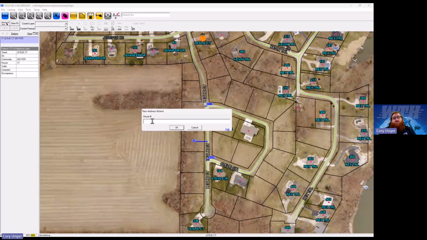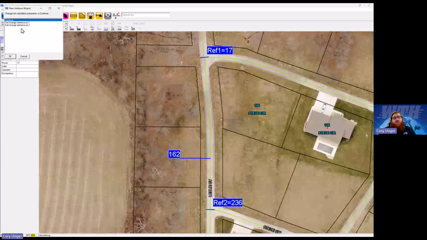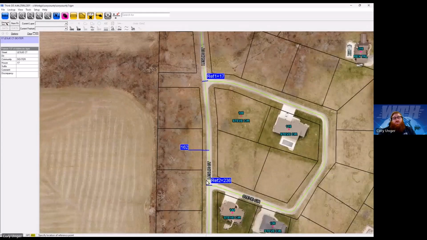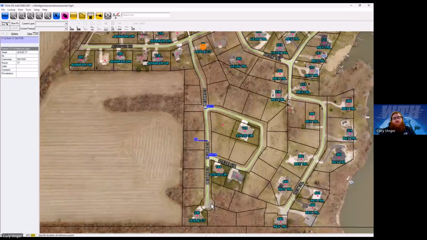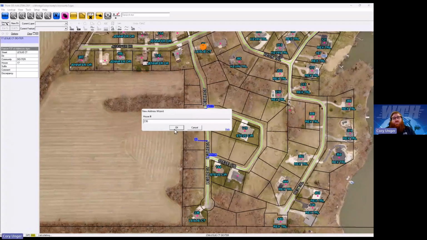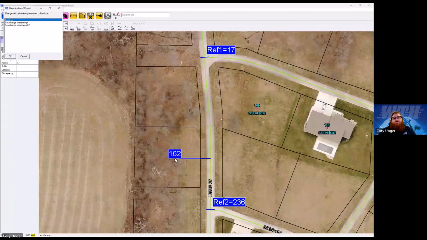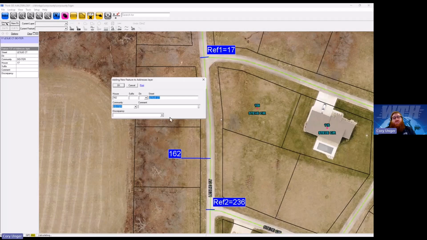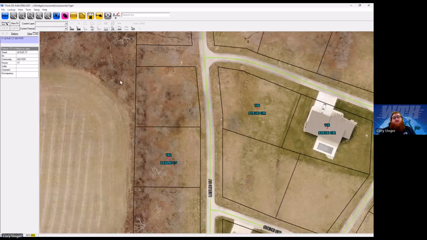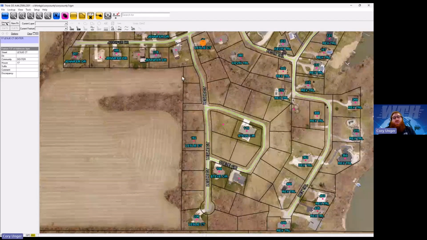We're going to choose right there. Tell it that is 17. And then we're going to adjust our reference two to here, and we're going to do 236. I think this is just a display issue. It's not showing it in the correct spot. But we're going to place this address 162.